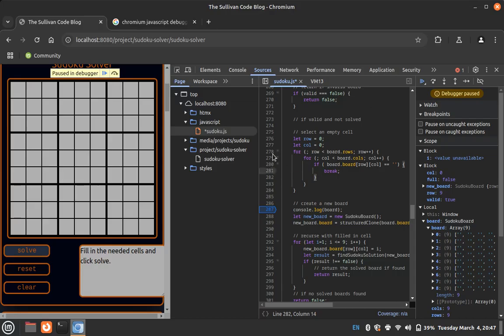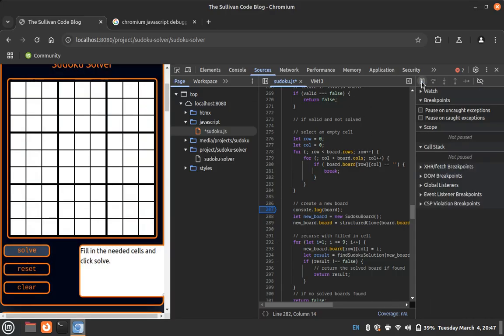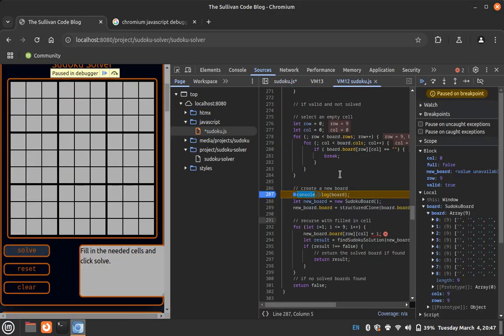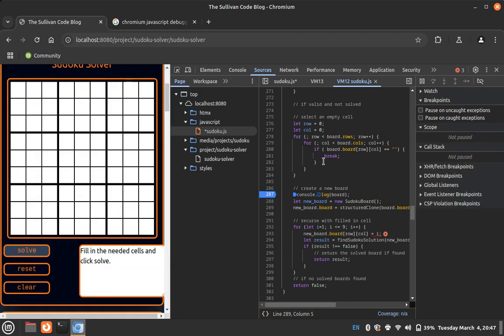Can I run it again? Solve. Step. Step. See how row is 9? That's an issue. Oh, look, it reset back to that. Can't I change it? Okay.